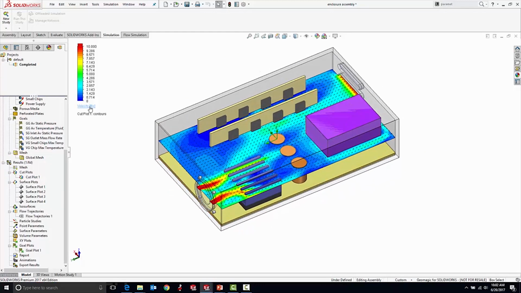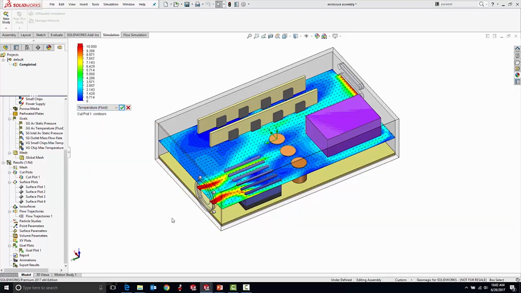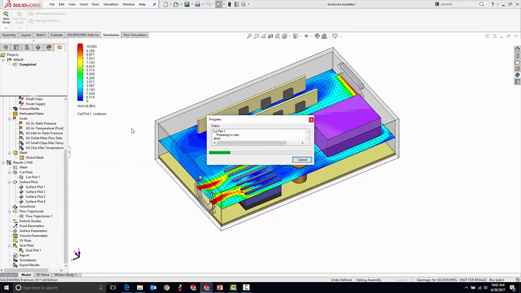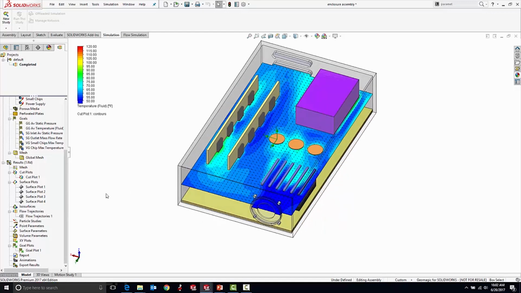Actually, this is velocity. Let's take a look at the fluid temperature as we go through the enclosure. And you can see where heat is being picked up. The cold air comes in and starts to pick up heat from the various components.